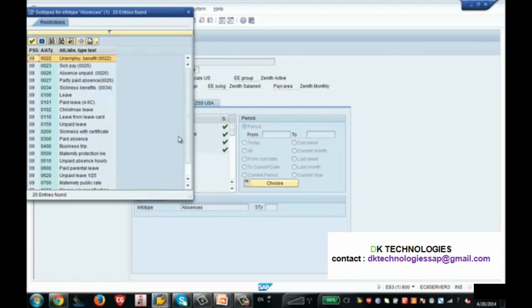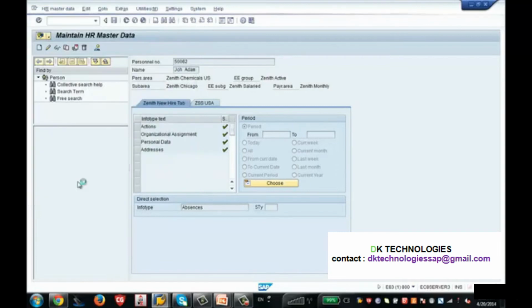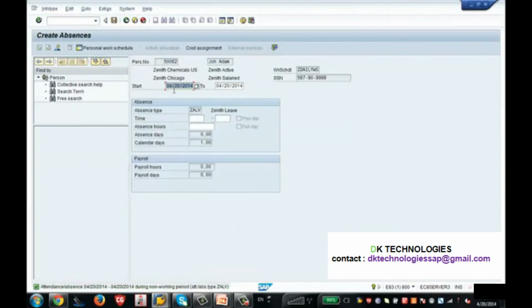So what are you doing? Basically you are picking whatever absence type you have defined, like Zenith leave. I want to apply this leave. Now this screen came up. I am applying on 20th April. My absence type is ZALV. Calendar days is 1. Absence date 0. Why? If you enter, it is giving me a hard error.